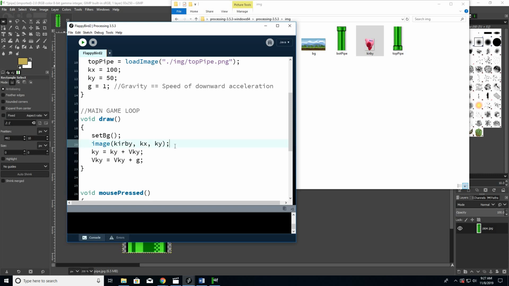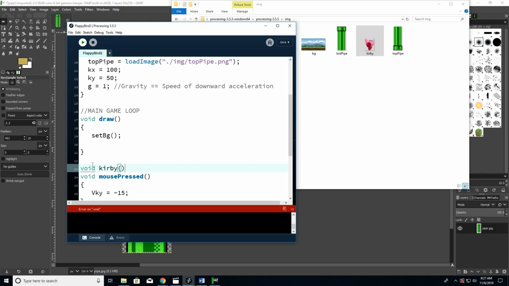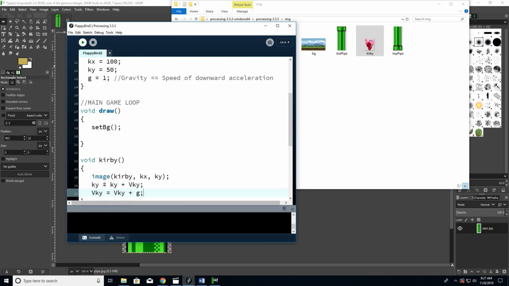Oh, and by the way, this is all kind of a mess. So what does this thing do right here? This is my Kirby. So I'm going to cut this and write void Kirby, and paste that inside of there. Actually, I'll call it Kirby Control, because it controls the motion of Kirby. Actually, I'll just call it Kirby. It doesn't actually control the motion. It does move it, but the mouse does the control.